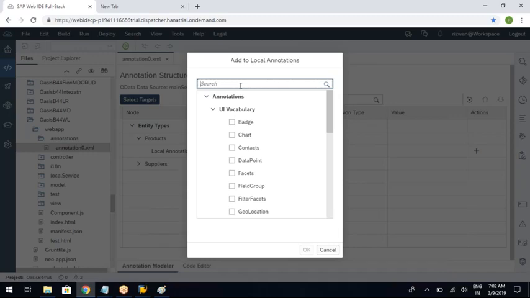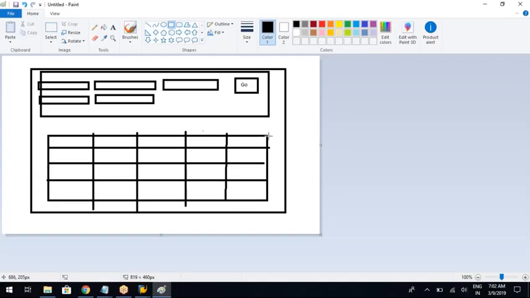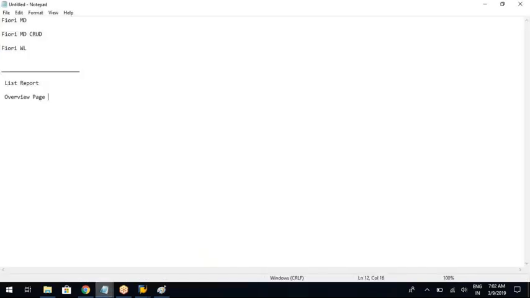So first we will write the annotations for the table. This particular table, right? For this particular table, the annotation is, remember, I will just keep this in a notepad. Annotation for the table.